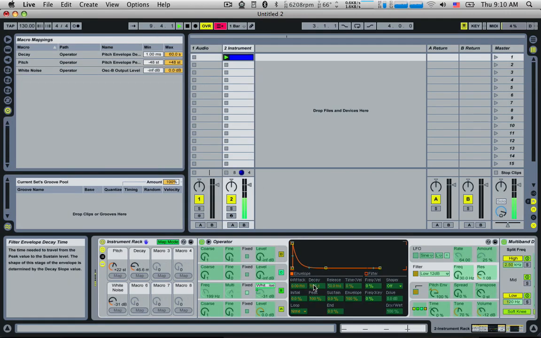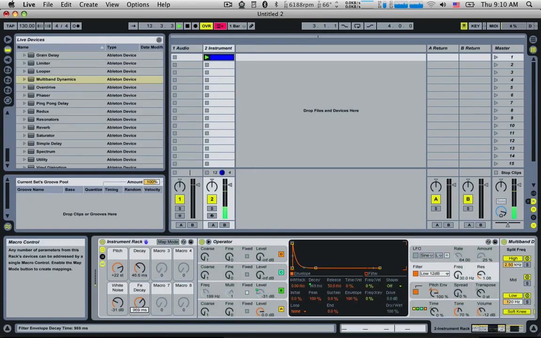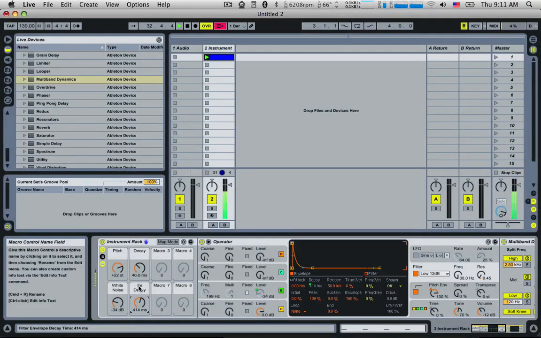And we'll map the decay of the pitch envelope, the filter envelope as well. Of course, remember the filter is going to also affect oscillator A, but it shouldn't matter too much. Get rid of the resonance. And yeah, excellent. I'm happy with that. We'll just call that, what should we call that one? That is the white decay. Excellent.